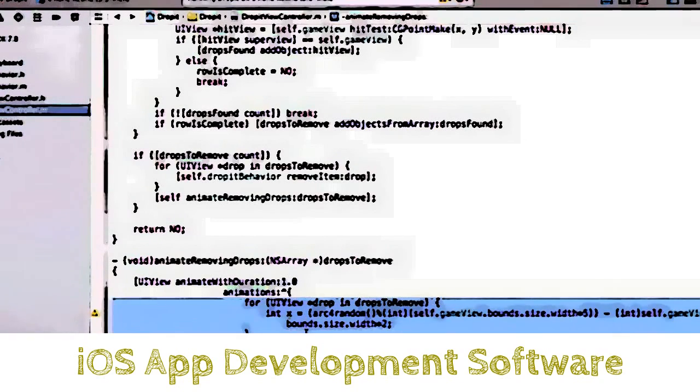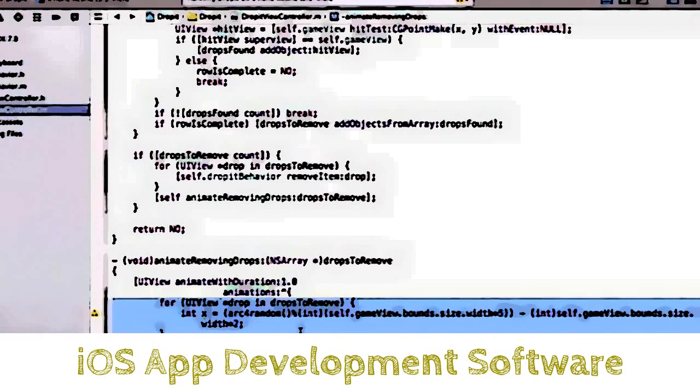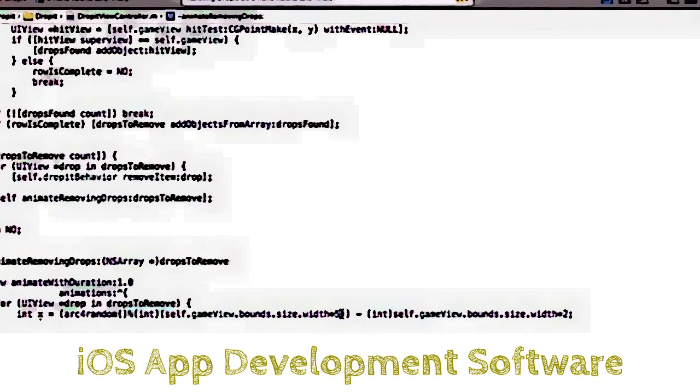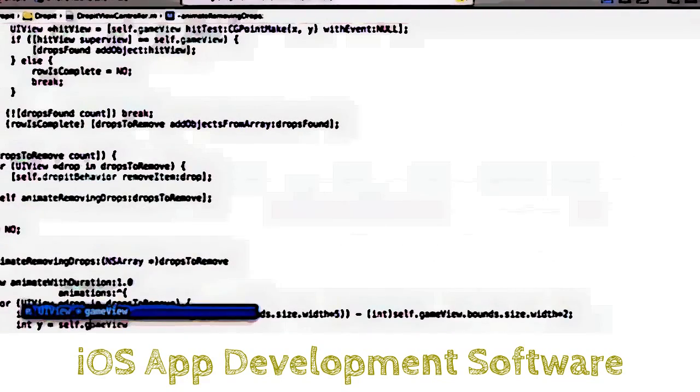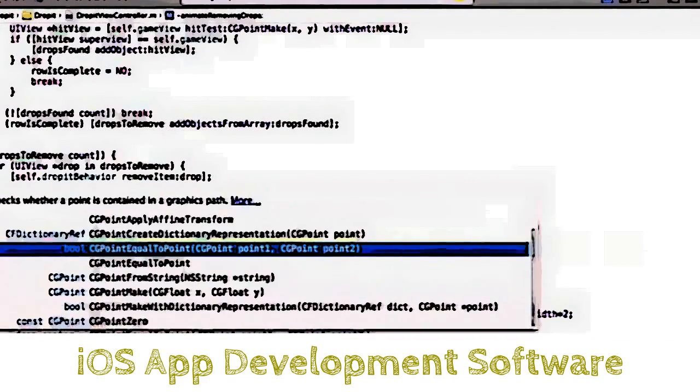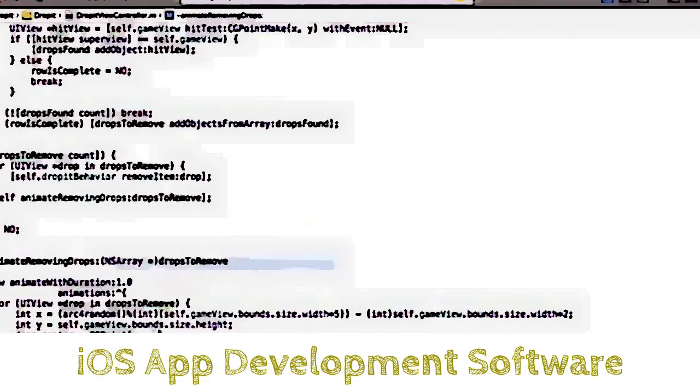Okay, and actually I'm going to move this all back here so we can see it better. Move this back too. Okay, so you see I'm just going 5 wide and I'm shifting it over 2. So I'm just creating this thing above. And then the Y, I'm going to make Y easy. I'm just going to have it be self.gameView.bounds.size.height. And then when I move it there, I'm going to make it negative. So I'm going to say drop.center equals CGPointMake X comma minus Y.